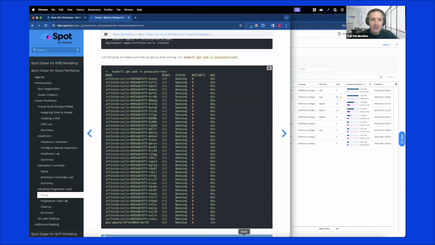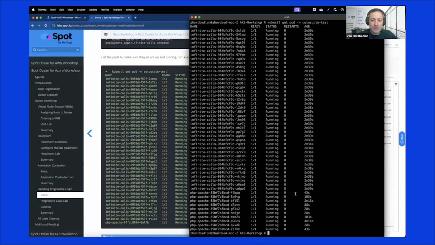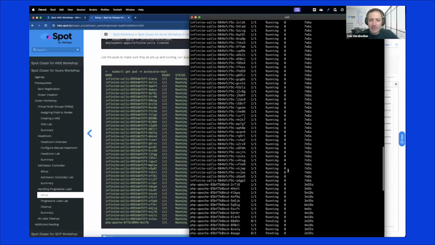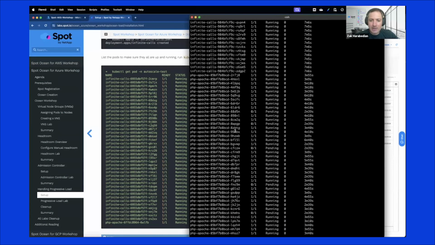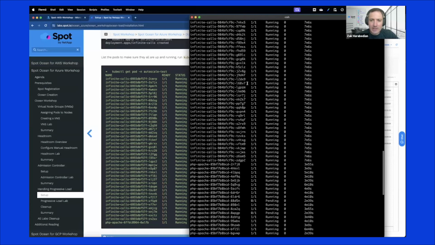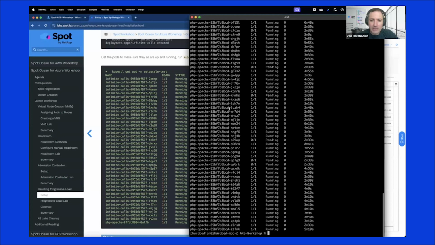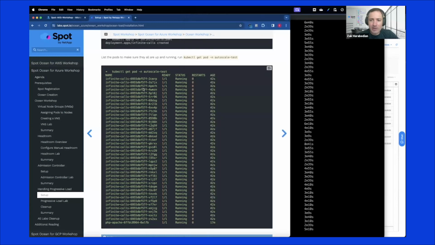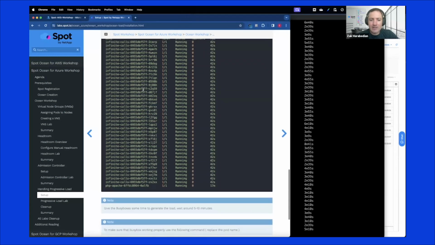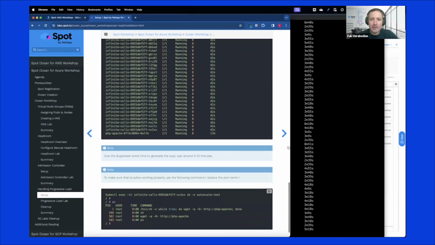Okay, so a few minutes have gone by. So let's take a quick look at the running pods that BusyBox is generating. So I can see that there's a lot more replicas that have been spinning up as a result for the Apache service. A number of them are running, a number of them are in a pending state, and this number is going to continue to climb.